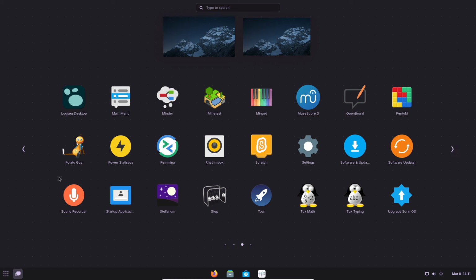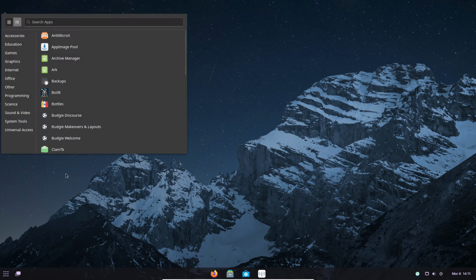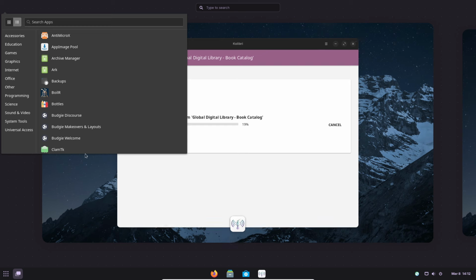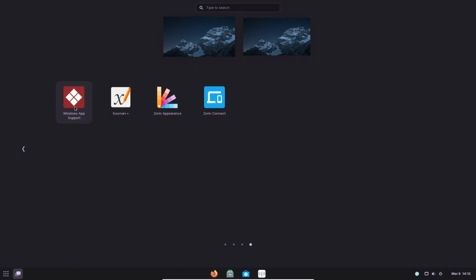Oh, and Toby, Potato Guy is a video game, power statistics, Remmina, that's remote desktop connection, I believe. Yep. Oh, give me the old menu, well, that's off my computer. Sound recorder, startup applications, Stellarium. It's an astronomy program, so you can see stars and solar systems, quasars, black holes, constellations, nebula. Got STEP, the tour, Tux Math, Tux Typing, upgrades Zorin OS, software updater, software updates, Windows app support.